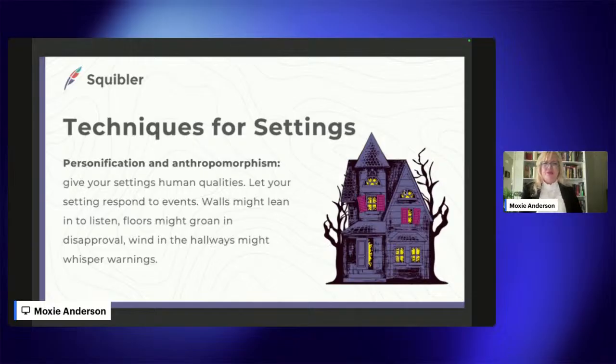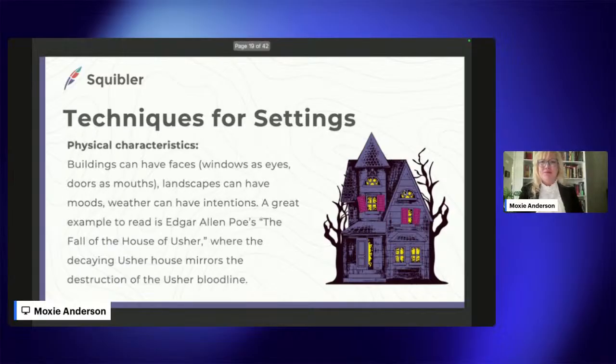Some other techniques, of course, are to personify and anthropomorphize your writing and your settings, and give your settings human qualities. Let your setting respond to events. Walls can lean in to listen to conversations. Your floors might groan in disapproval. Wind in the hallways can whisper warnings. All of these can create a personality for the setting you're developing.